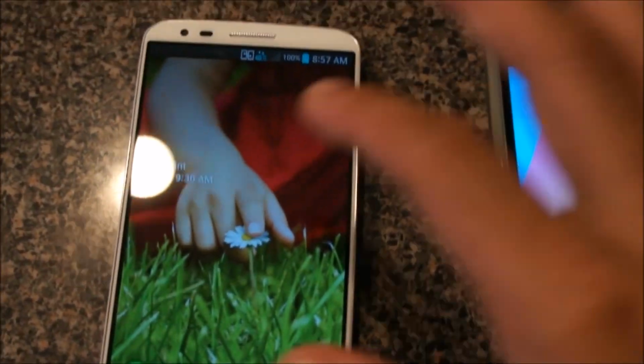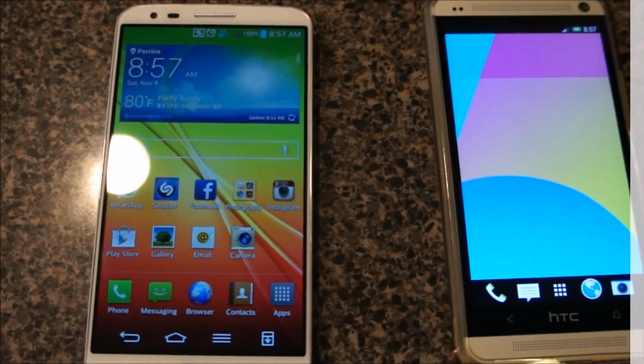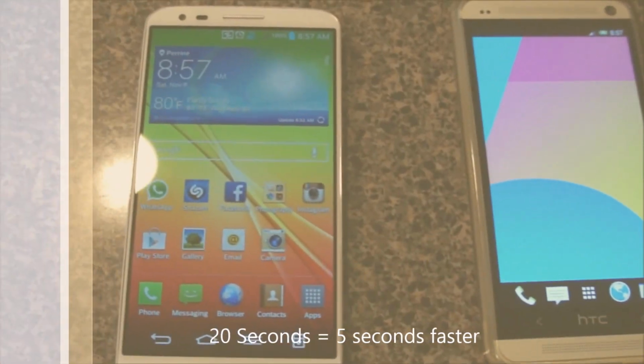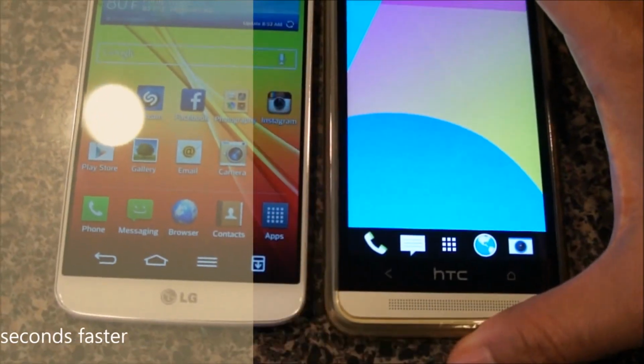Right, so it took about 16 Mississippis for it to boot up, so there's obviously a discrepancy between 5 Mississippis as far as the count down on this. So the LG G2 ends up booting a lot faster than the HTC One.